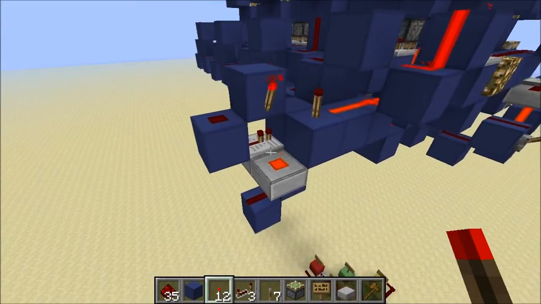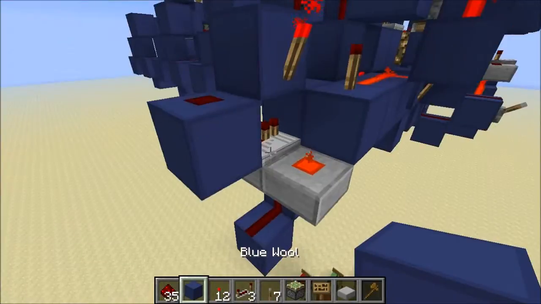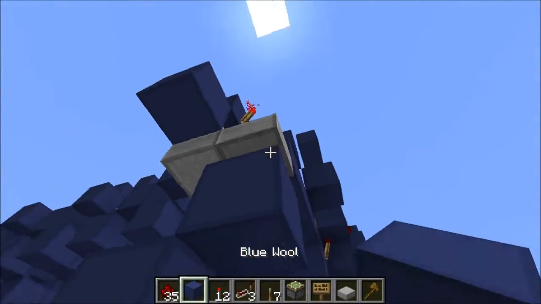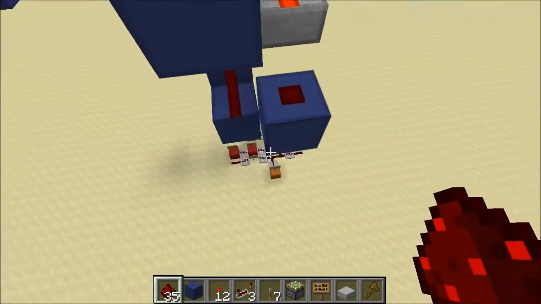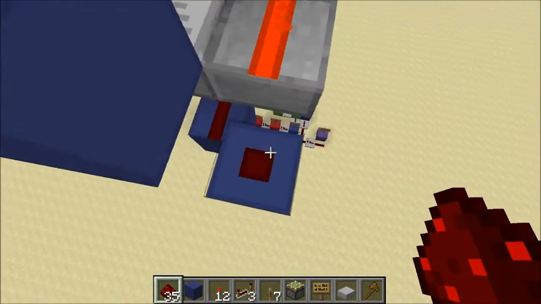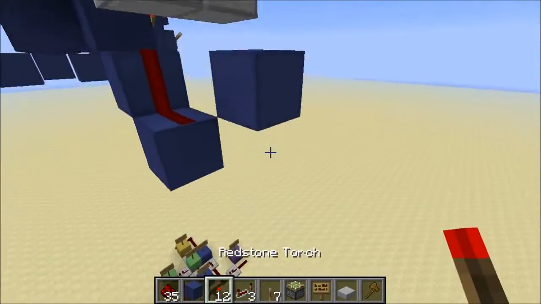So that torch is now turning off that torch. Wow, I almost said repeater. Okay, and now come down, and this is the final part to it. Add a piece of redstone here, and that will connect up to this, but it won't connect down because that's a slab, but that doesn't matter.